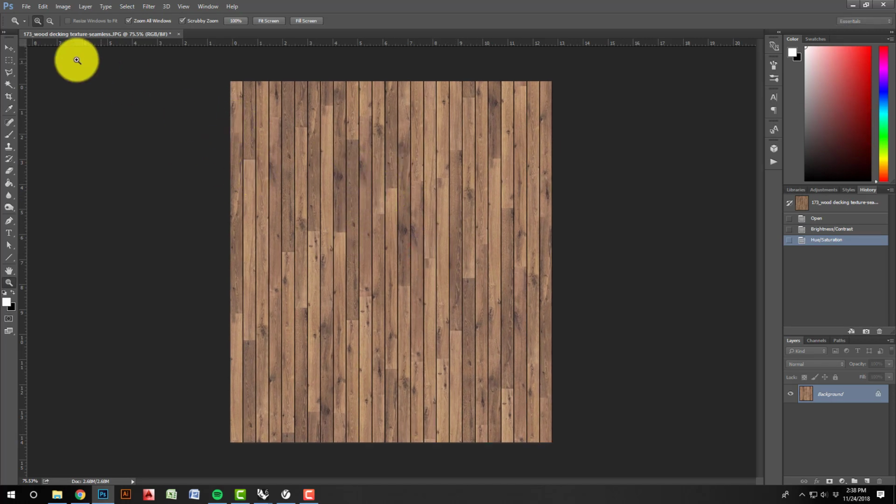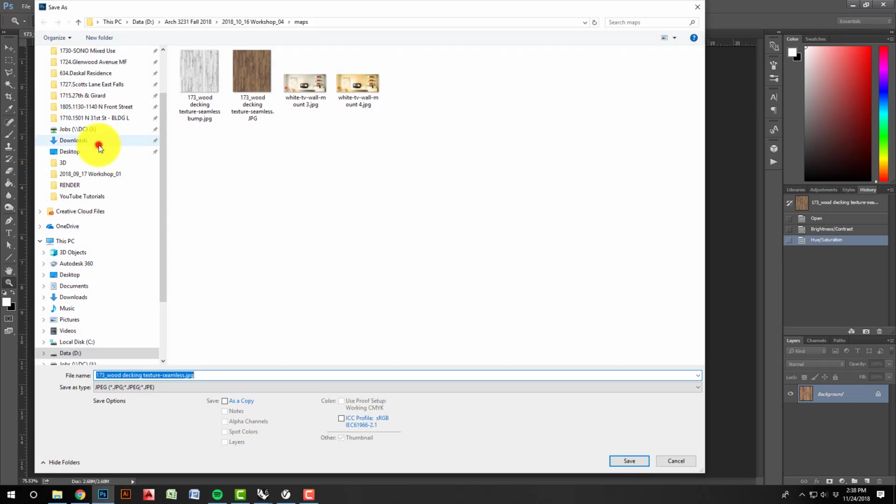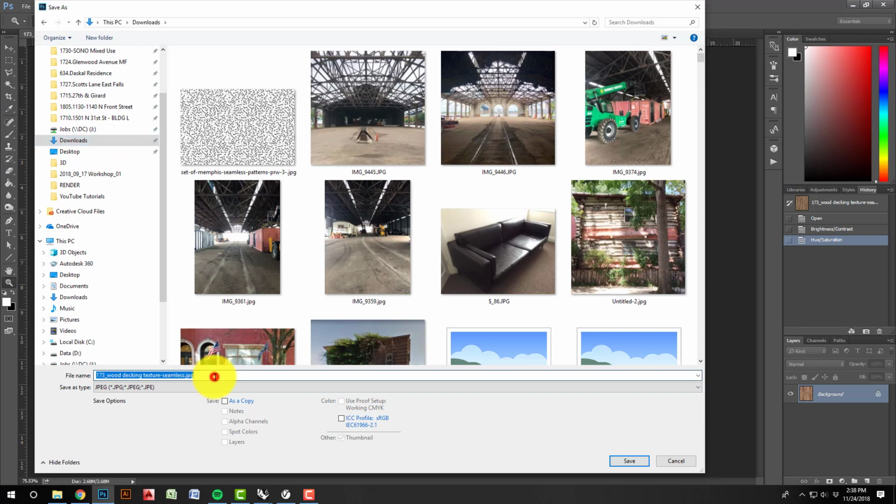first, and then I will just save that as a JPEG. So we'll save that as, let's call it our wood wall, or maybe it's a little more specific, exterior wood siding.